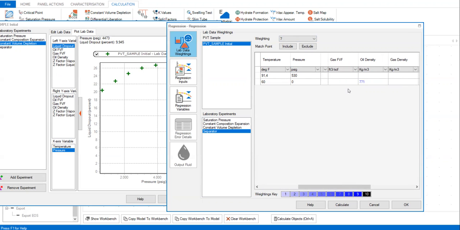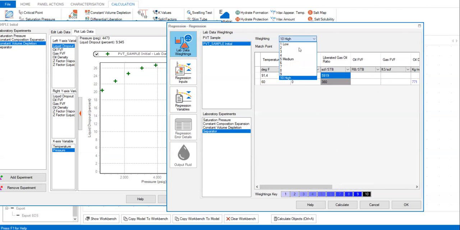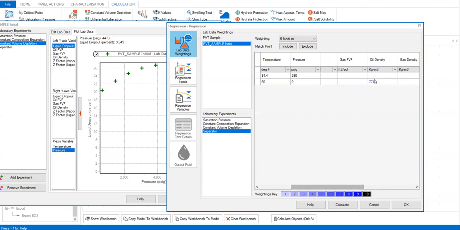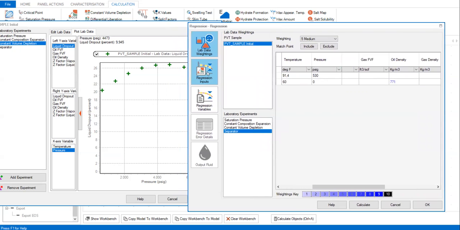Indeed, they are the anchor points, but we do not want the regression to be too constrained by these two anchor points. So that's why we give a more relaxed weighting. I give them 7. And for the first stage GOR, I give it 5. Okay, and it will be colored purple like this, or light blue. Okay, and once done, we go to the regression input.